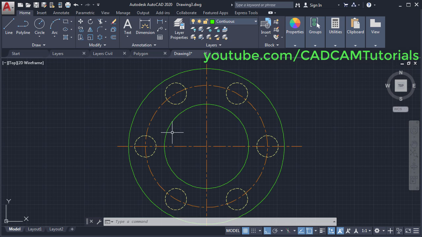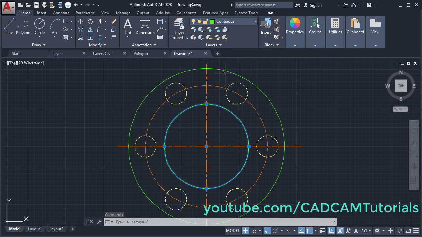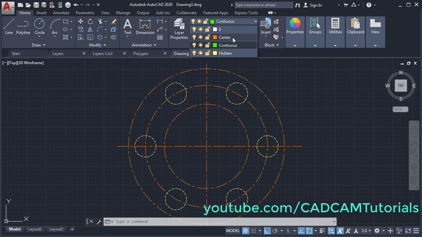And after creation, if you want to change the layer, then for that you will have to select those objects for which you want to use a different layer. So I will select these two circles, and from here you can choose your desired layer. Suppose I want the layer to be center, and press escape. So in this way, after creation also you can change the layer.